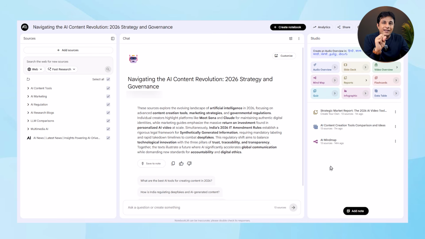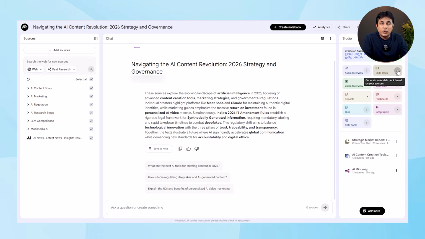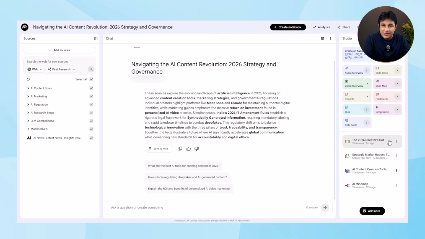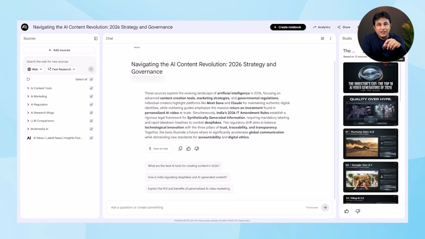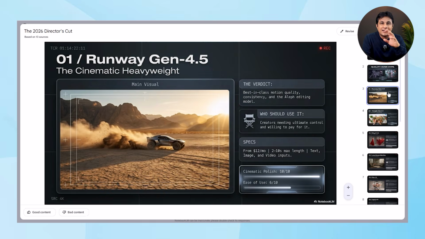NotebookLM creates a detailed report from our sources. This is useful when you want to create a YouTube video, blog article, newsletter or client research document. We can also use slide deck to turn this research into a presentation style structure. This helps creators move from research to content planning much faster, and this can save a lot of time.